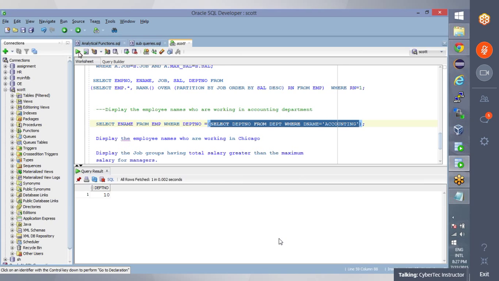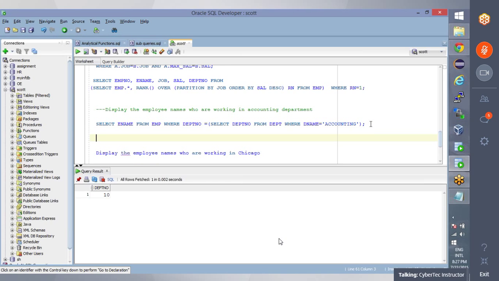Right. Now can you give a query using joins? Here I'm making use of two tables, EMP table and department table. Now make use of a joining condition and give me the answer.